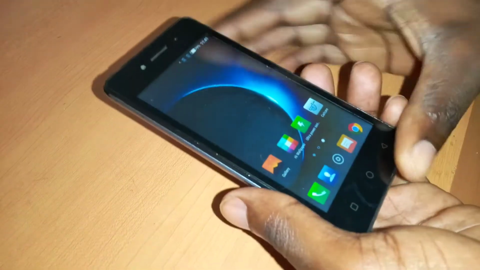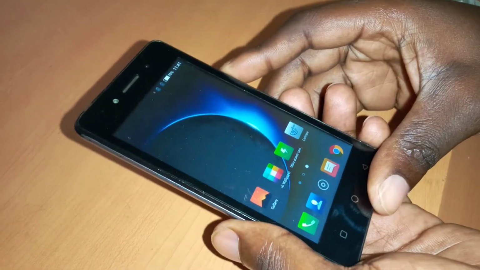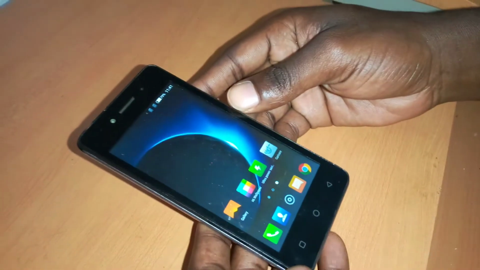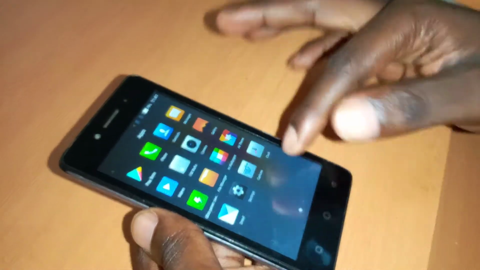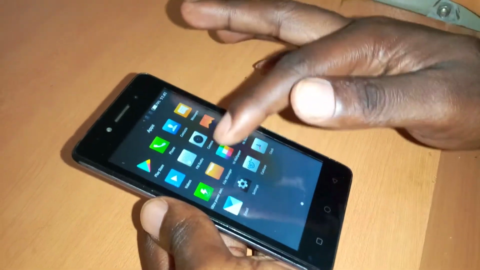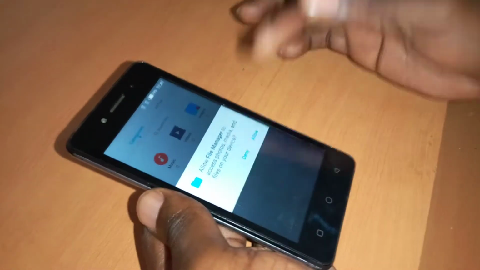In this video, I'm going to quickly show you how to disable screen overlay on your Techno W2. For this case, I'm working on a W2. So, if you try to go in settings in any other app, for this case, I want to try File Manager. I would like to transfer something.